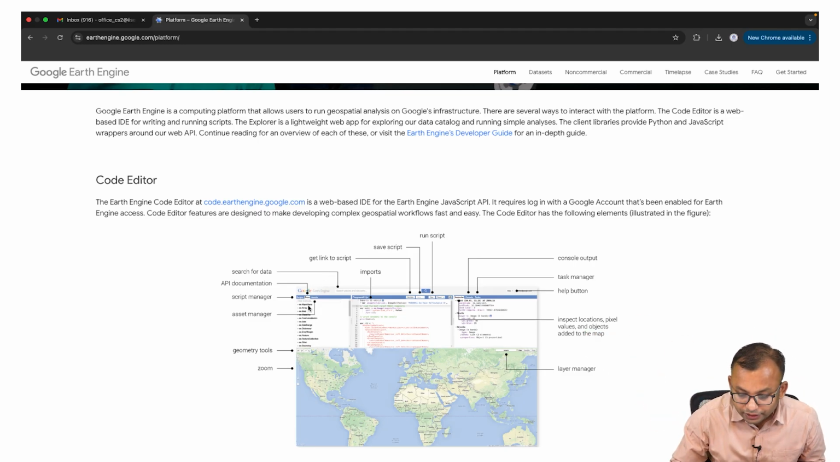Then there is docs, where we have API documentation, where you have all the help. All the things relevant to Google Earth Engine are listed here. You can go to that particular docs and read about a particular command, or how you can use different types of commands in Google Earth Engine.